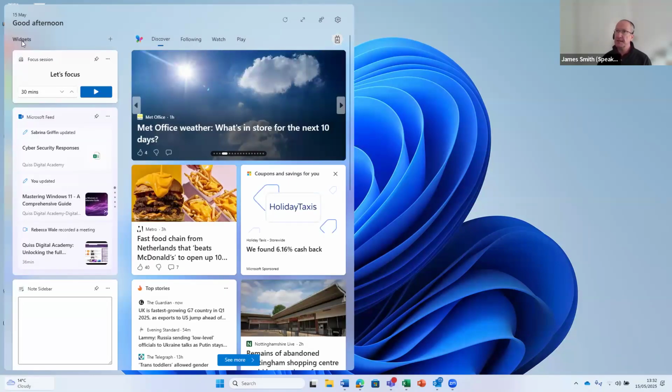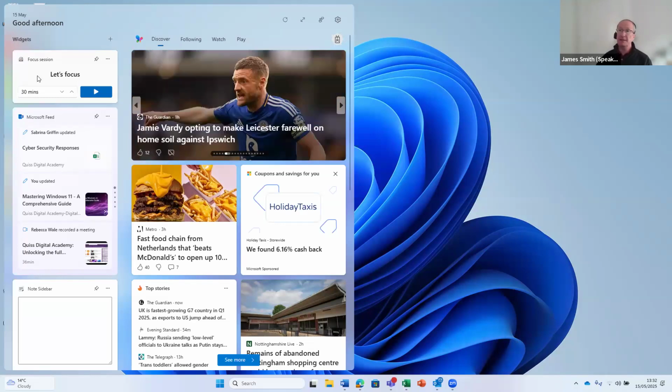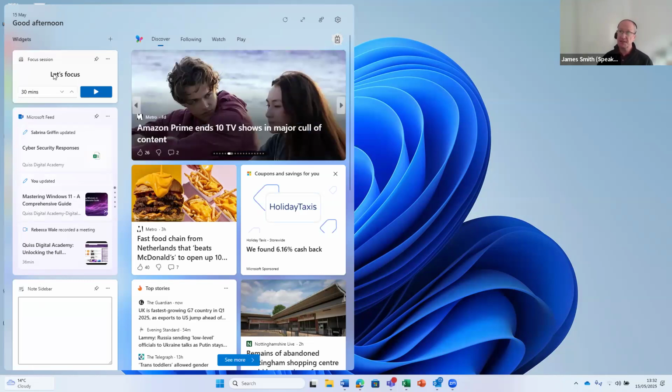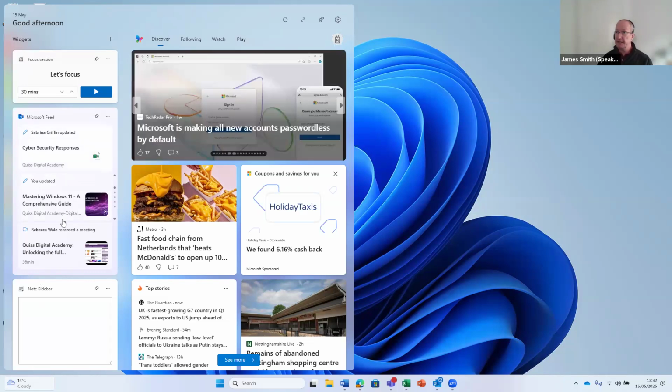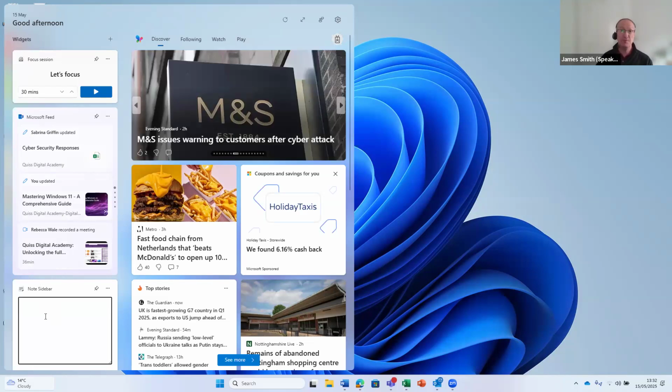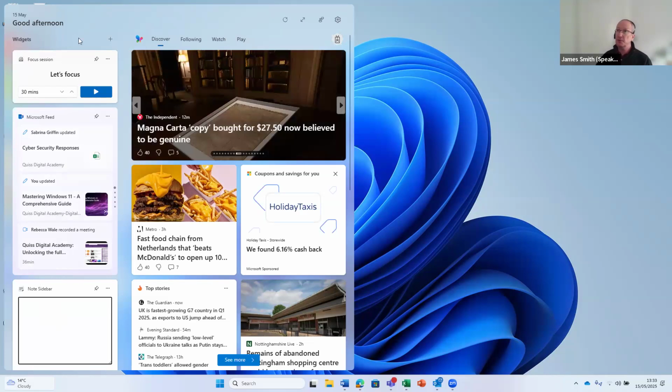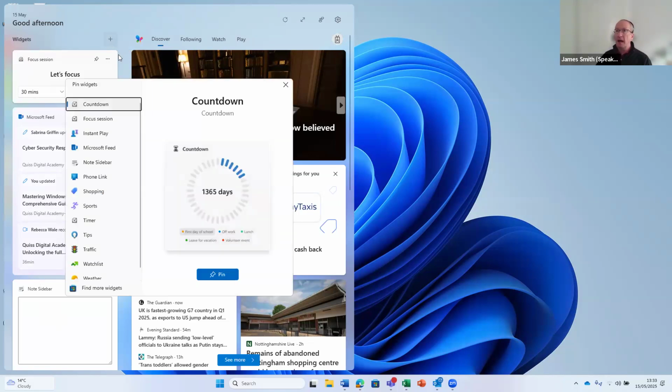So within my widgets on this left-hand side, this you can customize. So I've customized mine. I've added a focus session, I've got a Microsoft feed, and I've also added a widget for a note sidebar, which is effectively just a simple note-taking tool. So these widgets, they're just little tools. If you want to add one, click on the little plus up at the top, and we can pin widgets. You might want a countdown, a focus session, a Microsoft feed, notes, sports, timers, tips, traffic details.